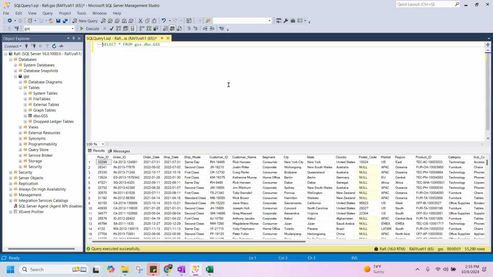Select top 10 rows. We don't want all of the data, these 50,000 rows. We only want the top 10 rows. How will we select that?